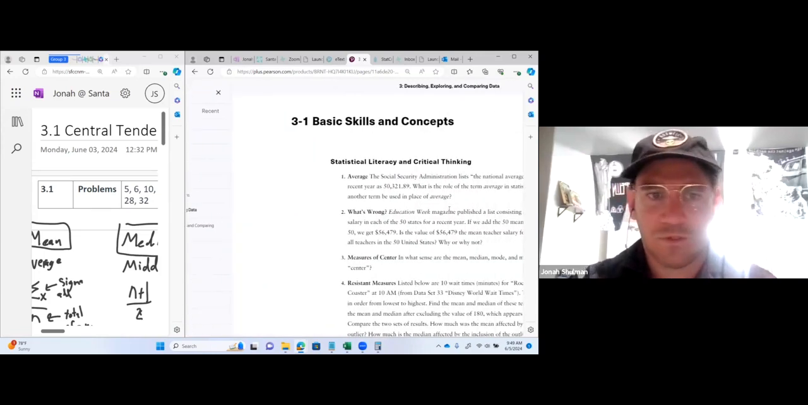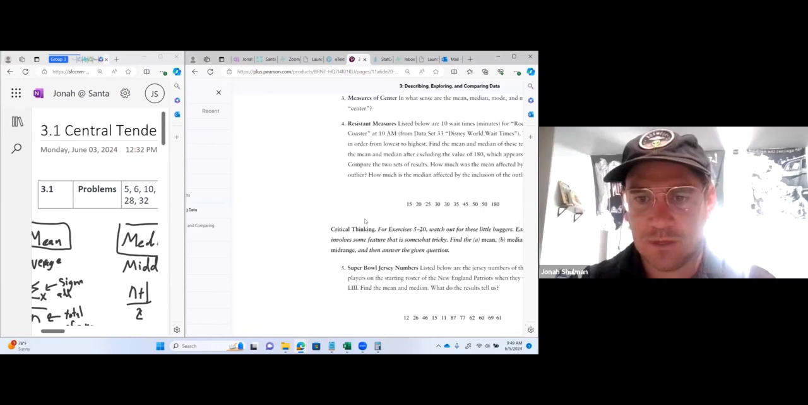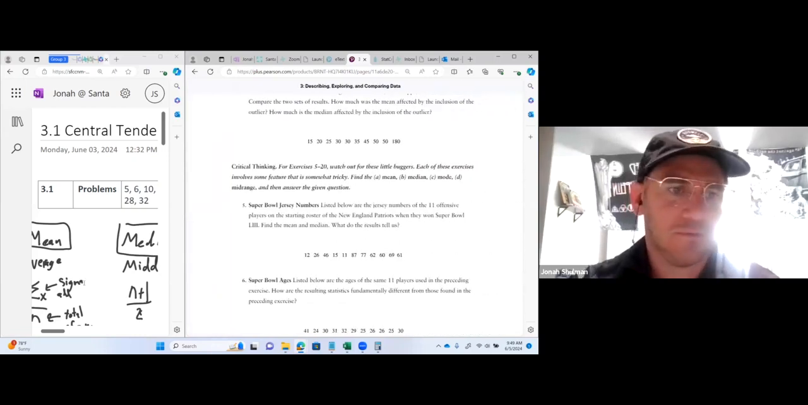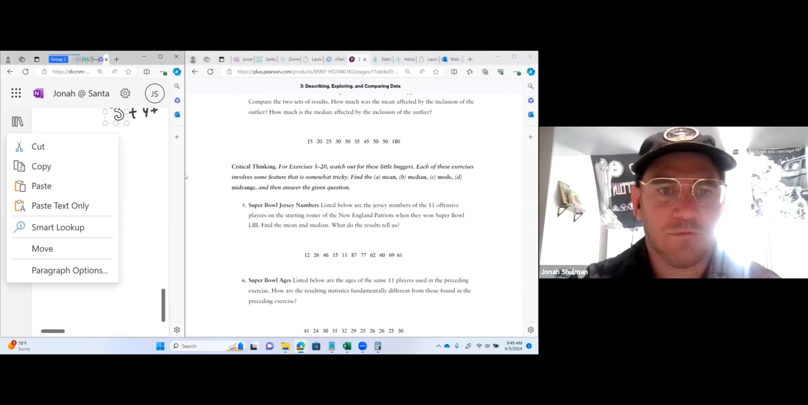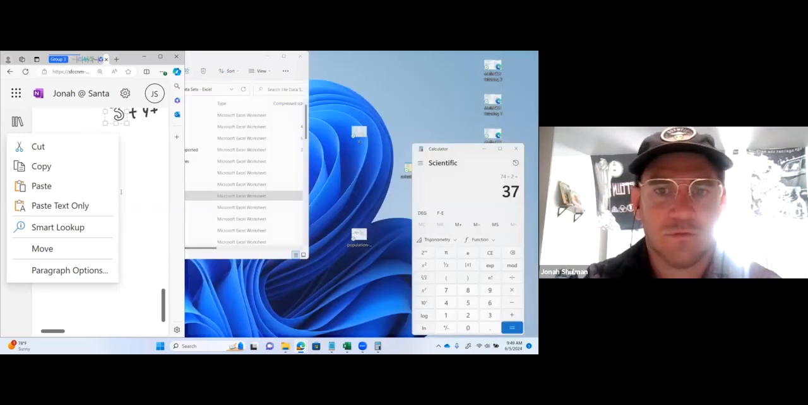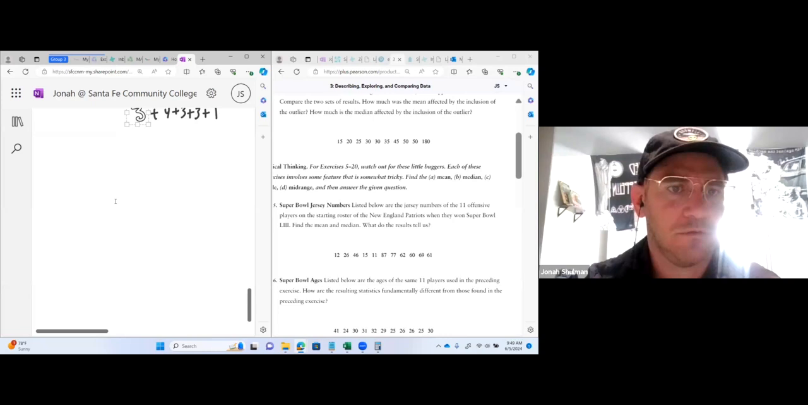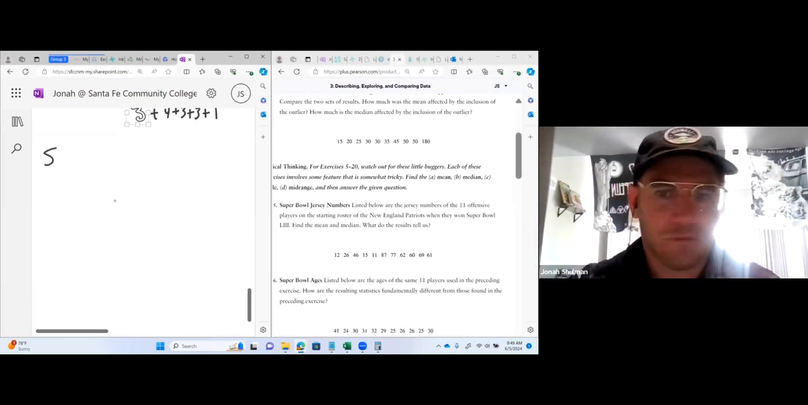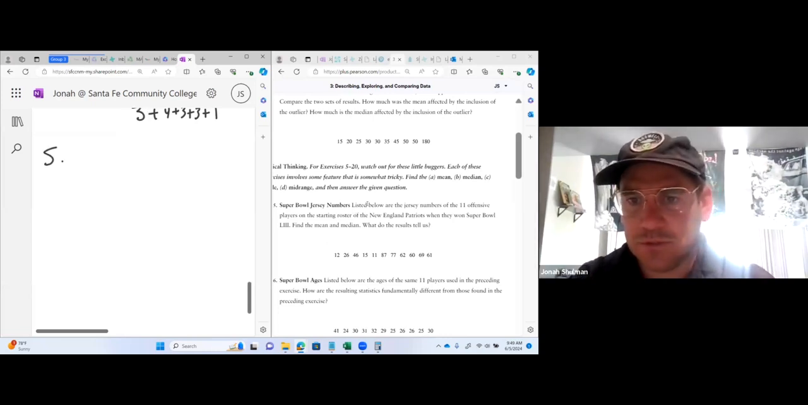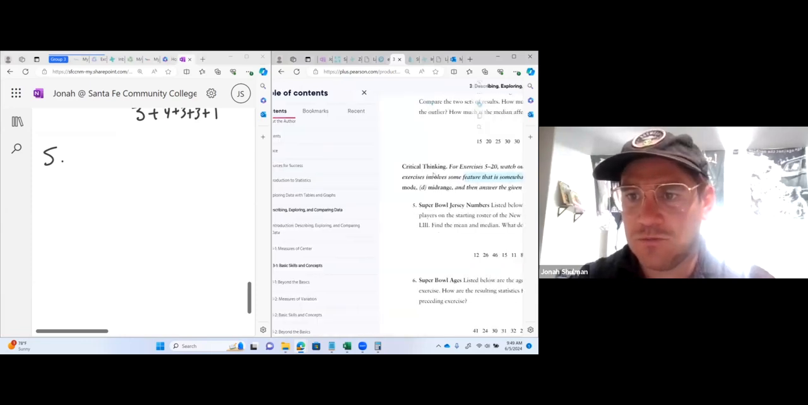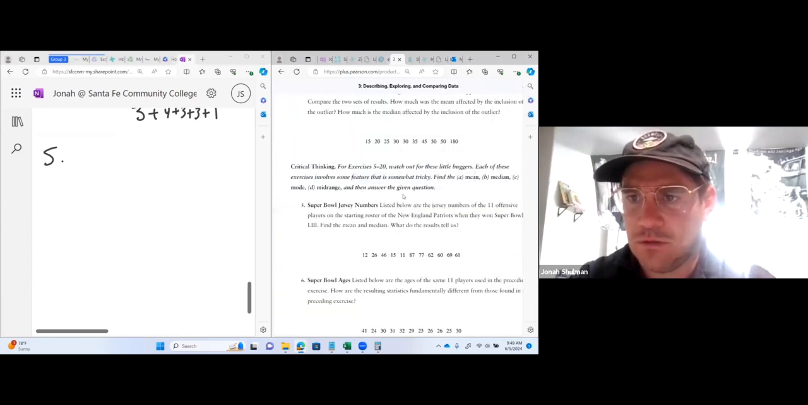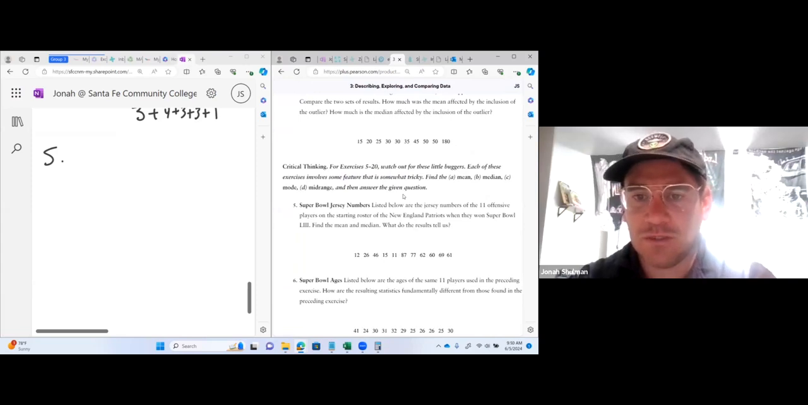Here we go. So the first ones we have to do are 5, 6, and 10. Critical thinking, I like it. So we're starting with number 5 and we're moving through a bunch of these. So number 5, Super Bowl jerseys. Well, let's read the directions. Watch out for these little buggers. Each of these exercises involves some feature that is tricky. Find the mean, the median, the mode, the mid-range, and then answer the questions.